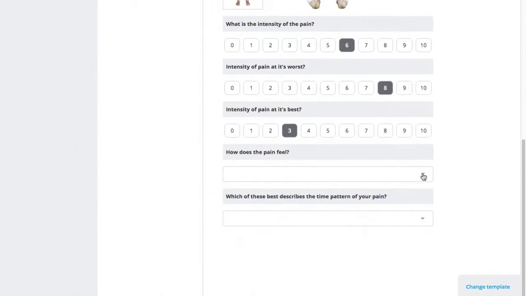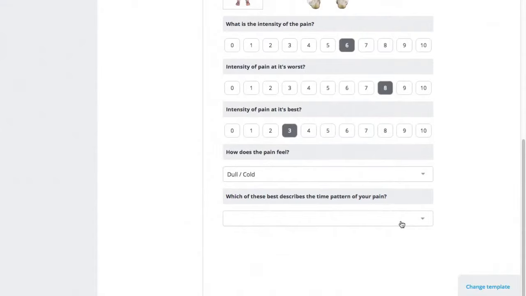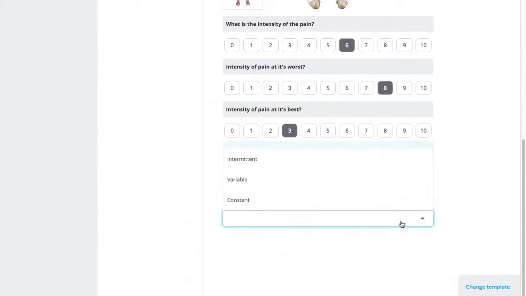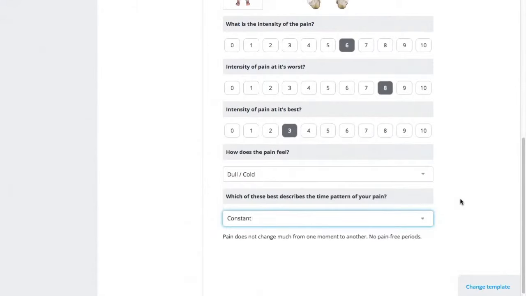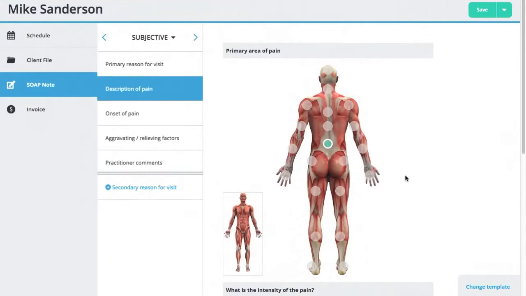We have how does the pain feel? So we're talking about the sensation here. We'll go with dull. And you can actually select off multiple sensations here. And which of these best describes the time pattern of your pain? So let's go with constant. So we're getting a lot of information from the client here at this point.